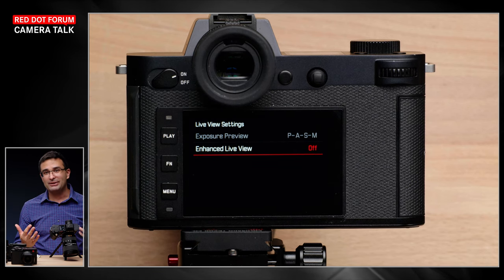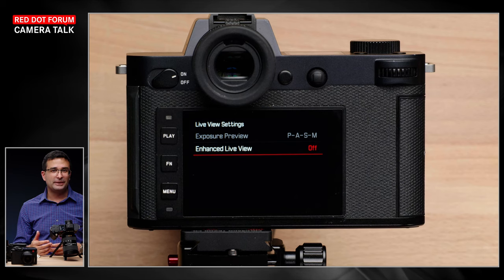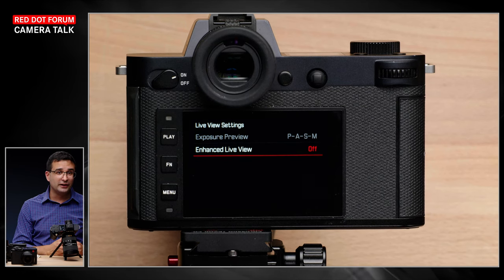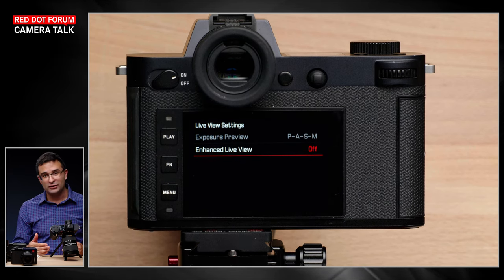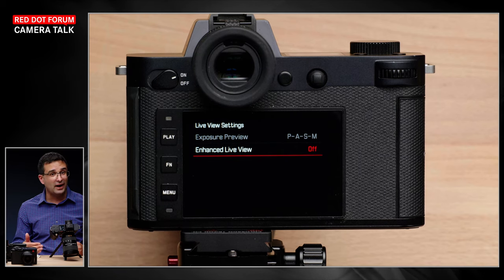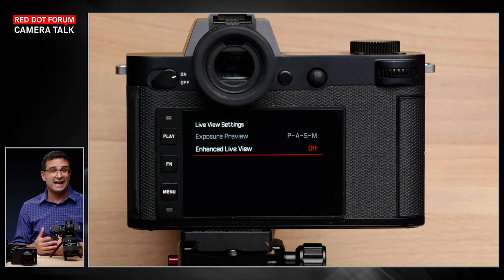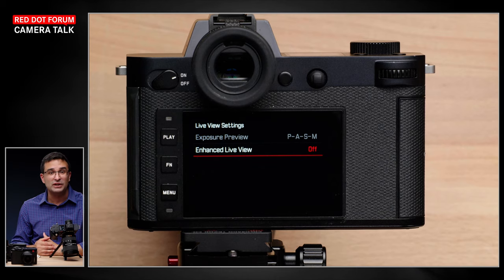I don't know. I haven't really seen much of a benefit practically, but the challenge is if you turn this on, it eliminates focus peaking. So if you are someone who uses focus peaking a lot and you say, oh, I want things to be enhanced, I'll turn on enhanced live view, you're going to lose your focus peaking.